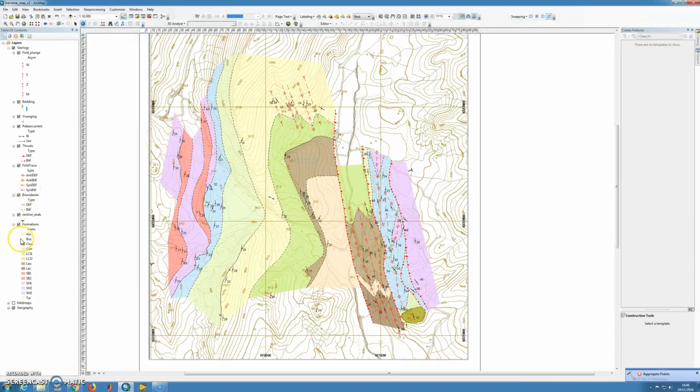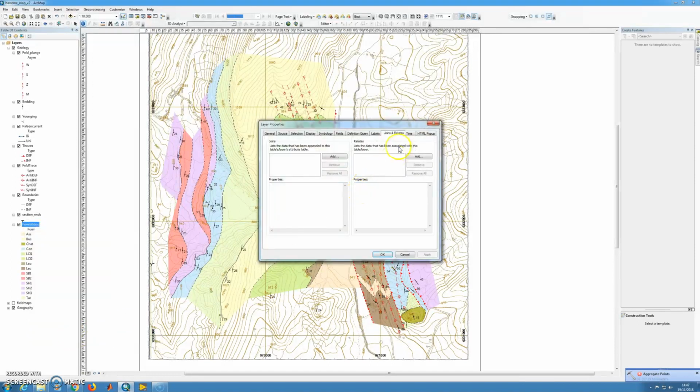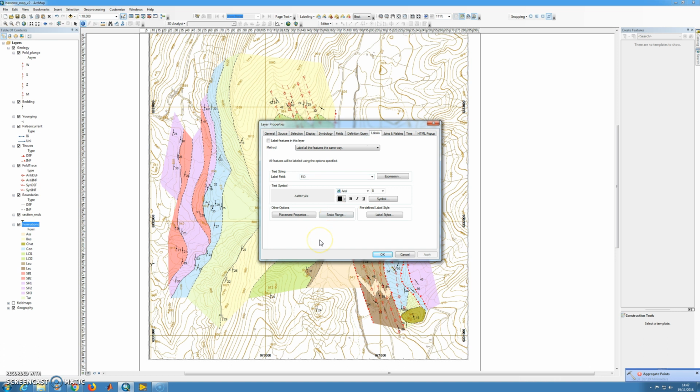So what I want to do is go into Formations and go to Properties, and I want to go to Labels. Okay. And I want to label all the features the same way. So I'm going to click here to get a tick mark to say that I want to label this feature, and I want to label it by the formation. Okay, and then I can maybe make it a 10-point font.